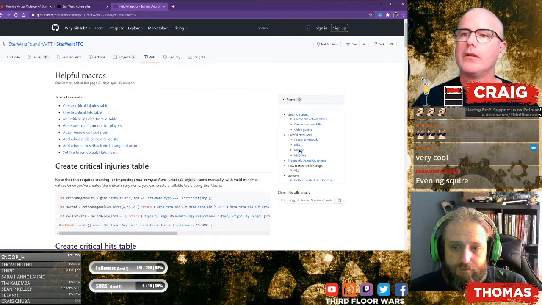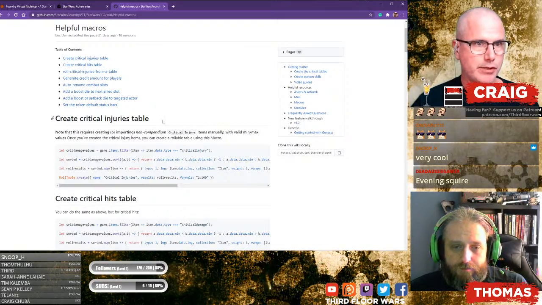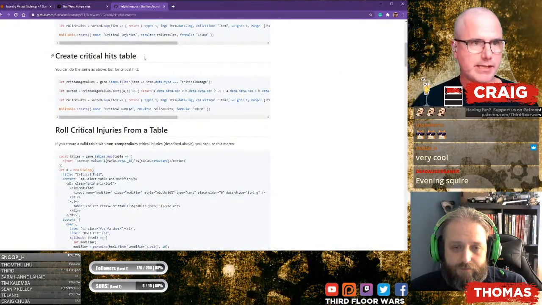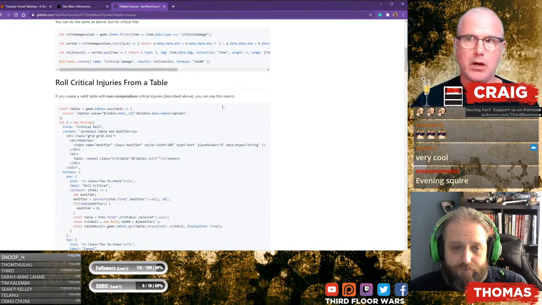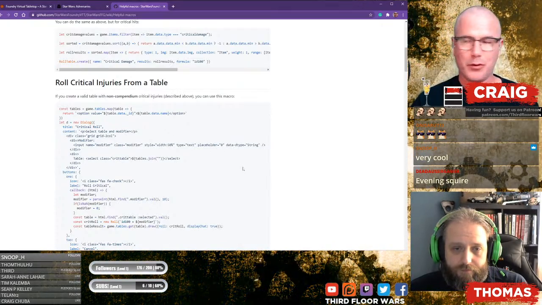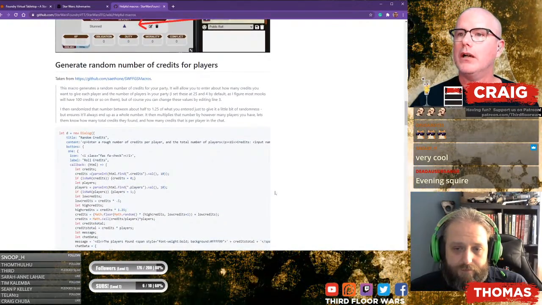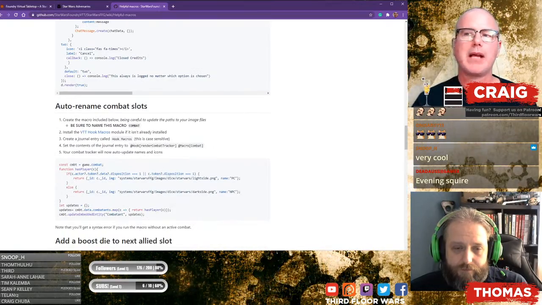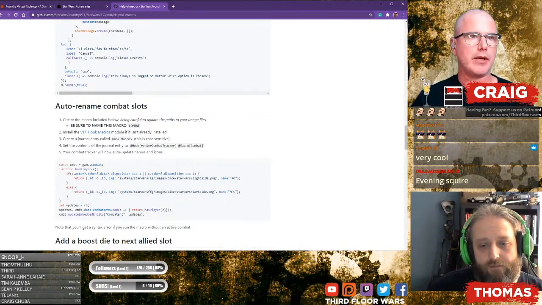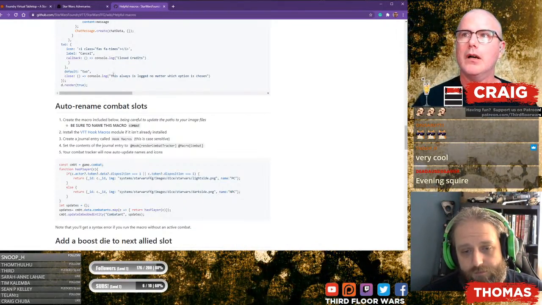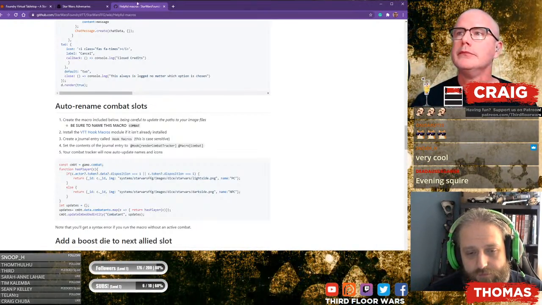click on macros. It's going to, and we can show this if we need to, create the critical injury table, huge. Create your critical hits table for vehicles, huge. Roll critical injuries from a table. All of this stuff is copy and paste. They've done all the work for you. And then they show you how it works. But down here, I don't actually use that one. Auto rename combat slots. That's it. That's the macro. You copy and paste that in, and it'll automatically create those for you. Super easy to do. And if you're not sure how to create a macro in Foundry, just do a quick Google. It's very, very easy to do.